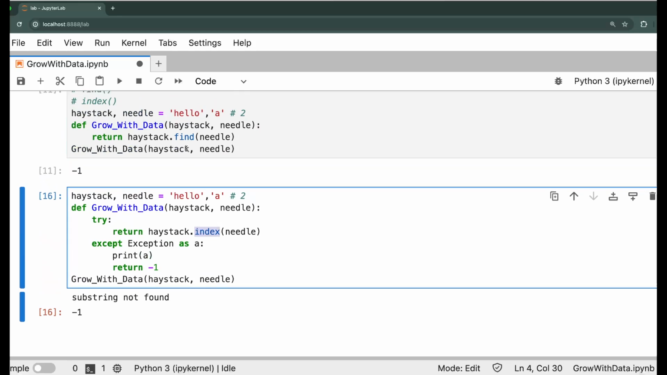Okay. So what is the difference between the index and find? With index, if the substring is not found, it raises a value error. Then this can be captured using the try except block. So commonly we use the index when the existence of the substring is expected. Like if the substring is always present in the string, then we can use this, or we can have a program that handles the exception.